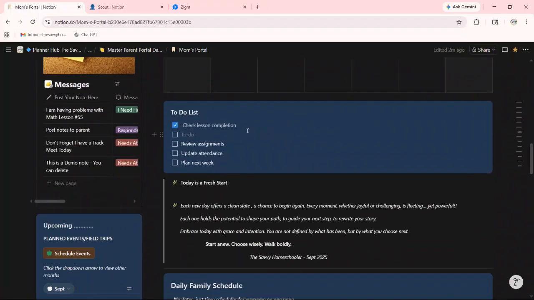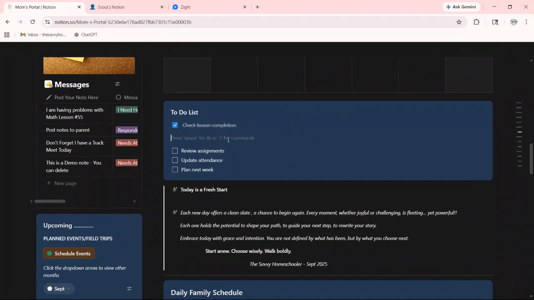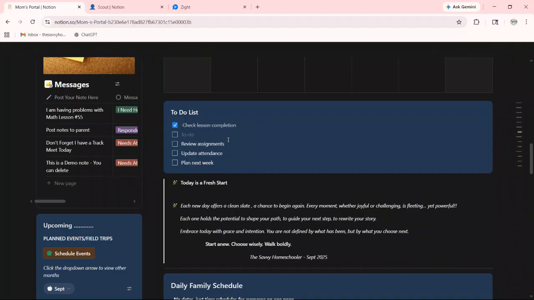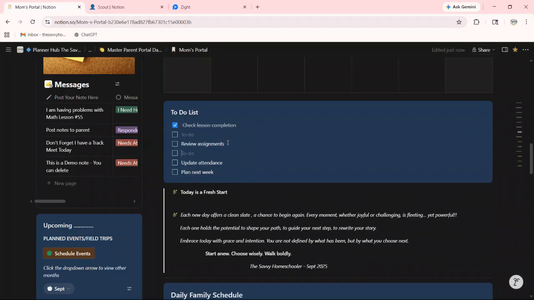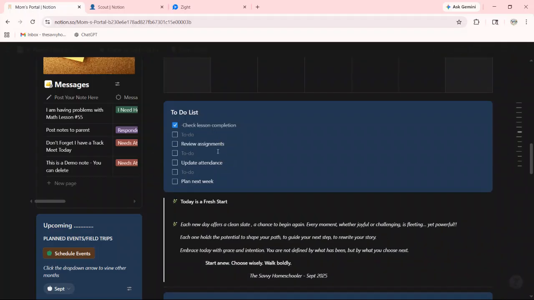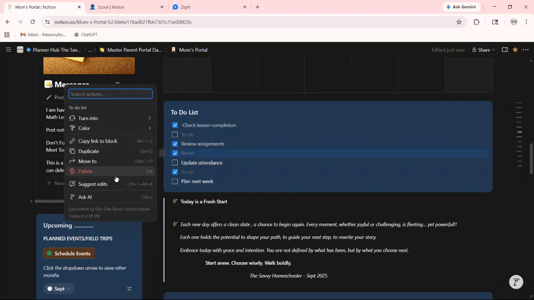Let's see, you have a to-do list here. Every time you do something, or if you want to add something, let's see, oops, Control Z. If you just keep adding, it keeps adding there. And if you do it, it will delete. So you could delete these extra ones by hitting delete.